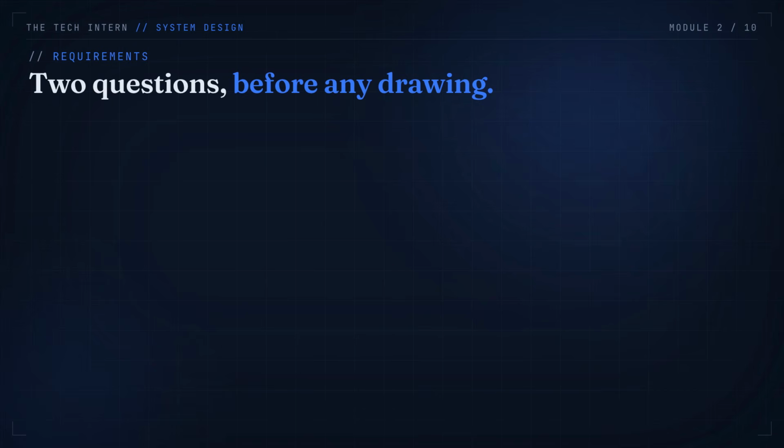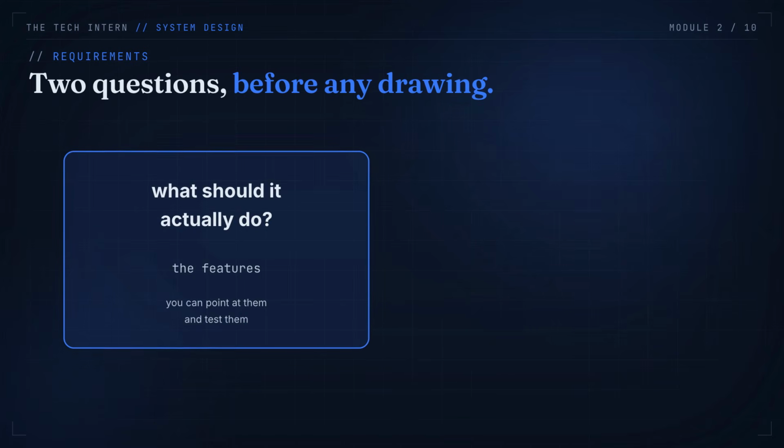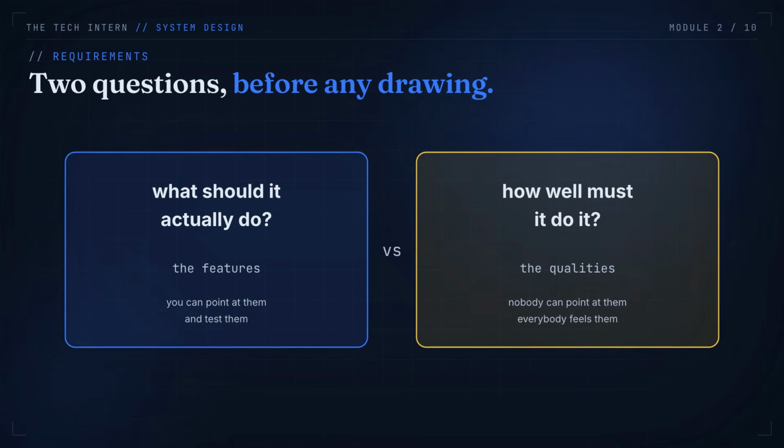So the instinct now is to start drawing boxes. Resist it for 4 more minutes, because there are 2 questions you have to answer first. And they are very different questions. The first one, what should the app do? The second one, how well must it do it?